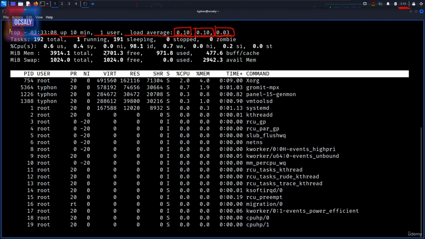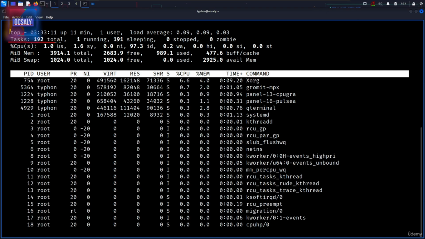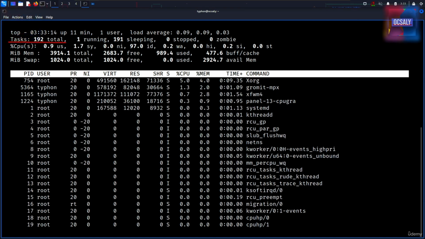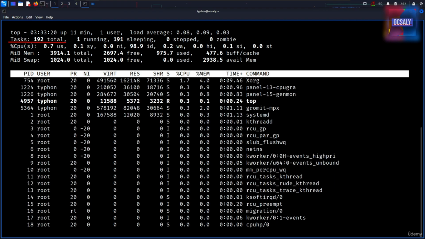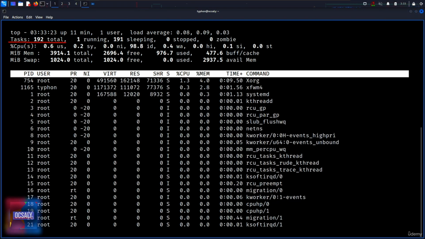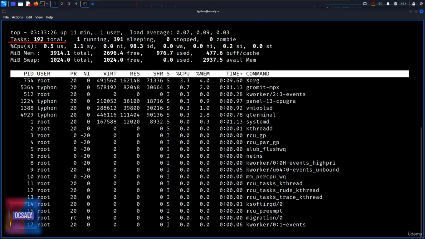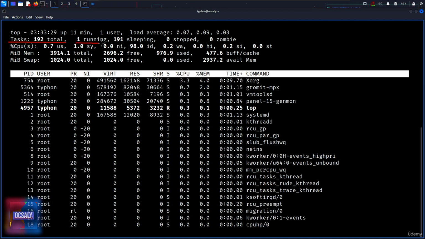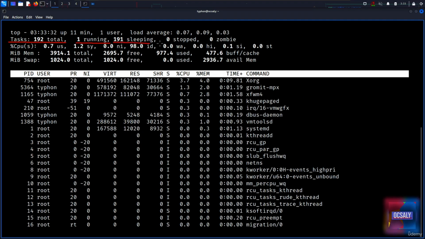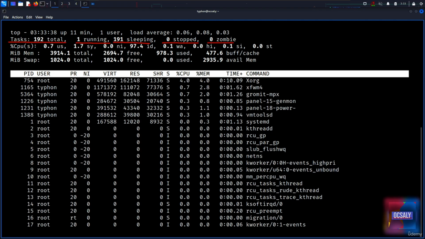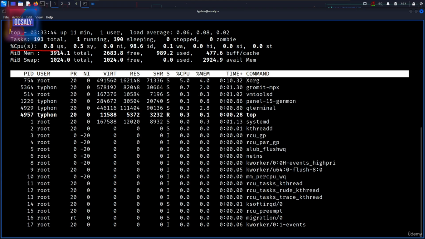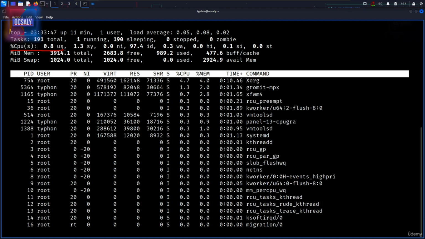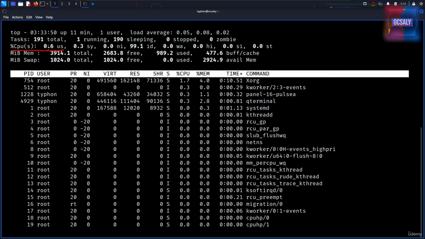We also have the tasks. The tasks line summarizes the number of processes and their various process states. As you can see, 192 is the total, 1 is running, 191 is sleeping, 0 stopped, 0 zombie. These are the tasks that I use in my system. And we also have the CPU. This row describes the character of the activities that the CPU is performing.